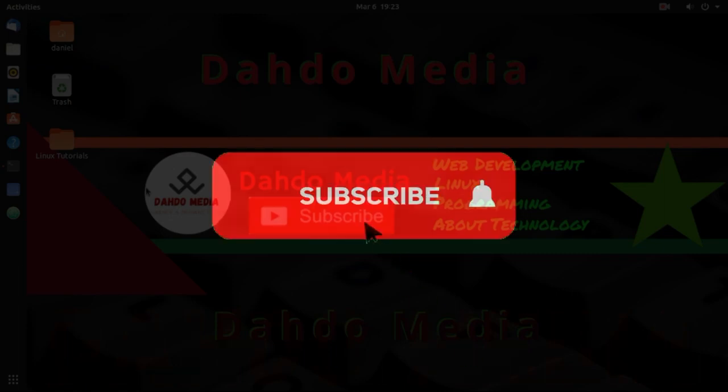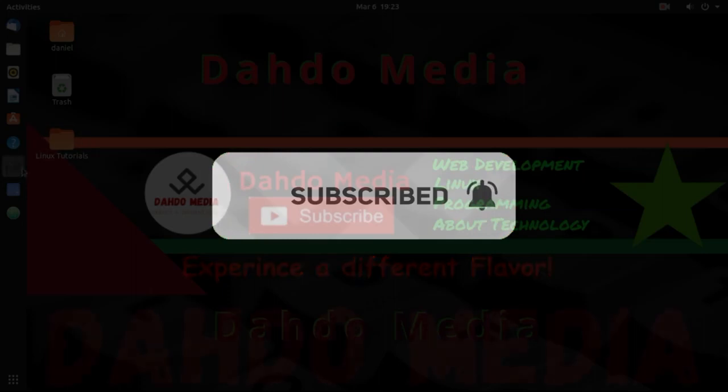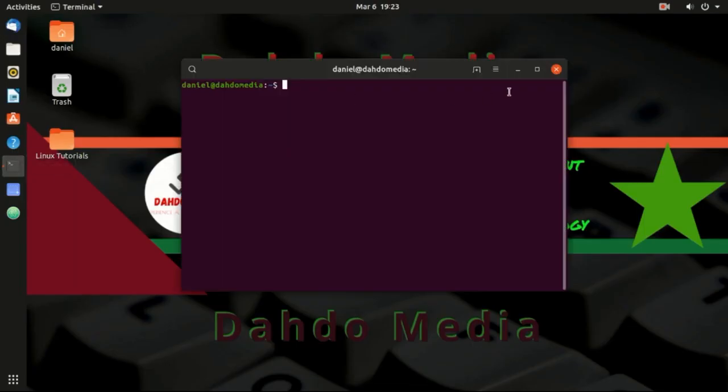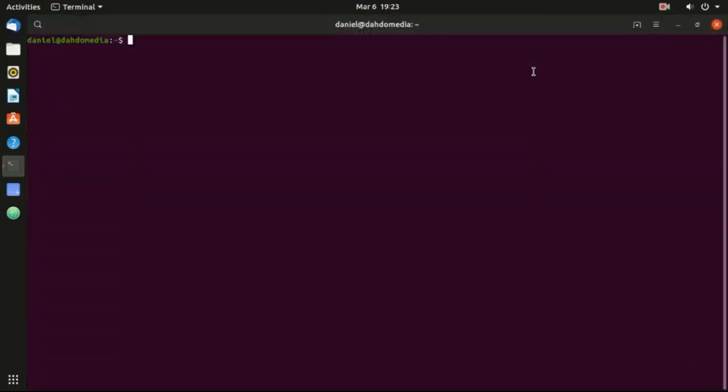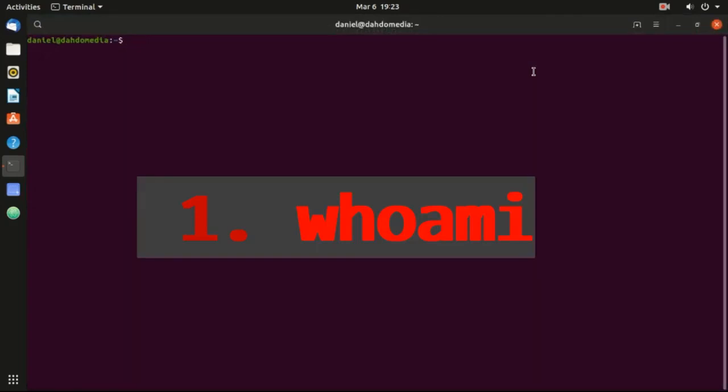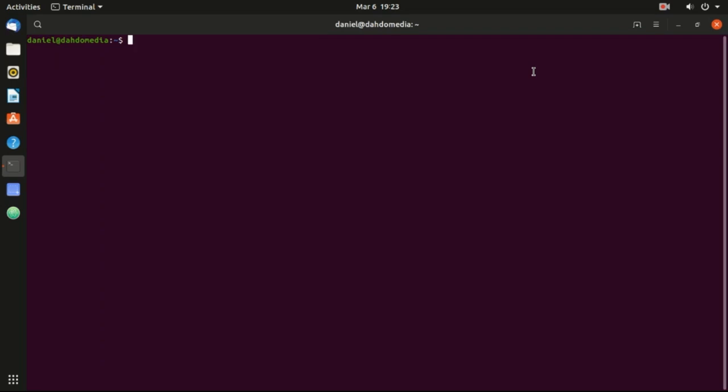To get started without taking much time, let's go to the terminal. Alright, the first command is this one, whoami. Whoami is the command which prints the username and the associated information with the current user. So let me demo this on my computer.